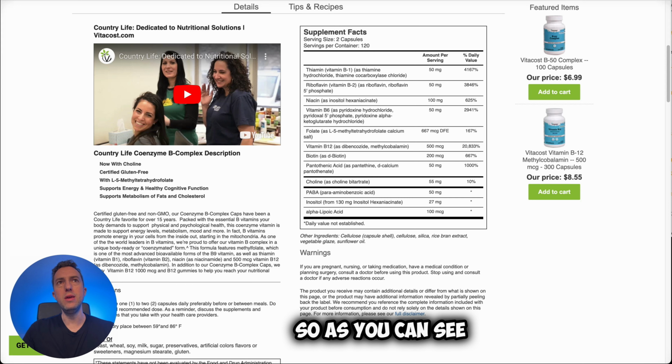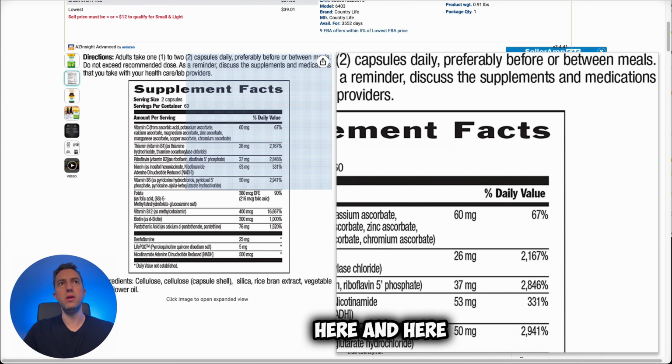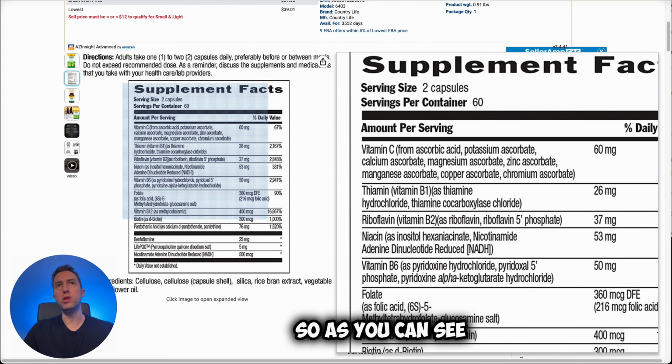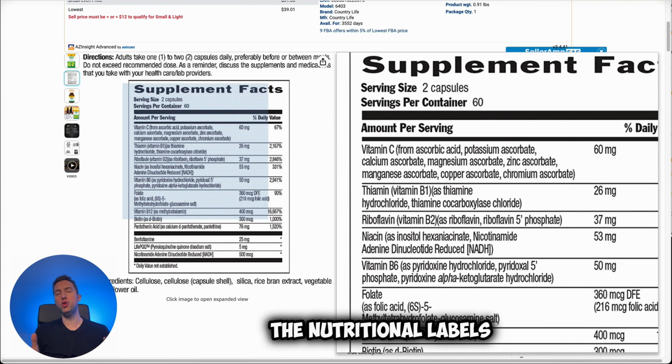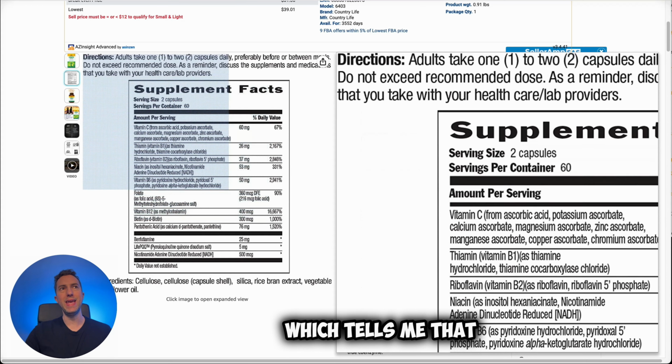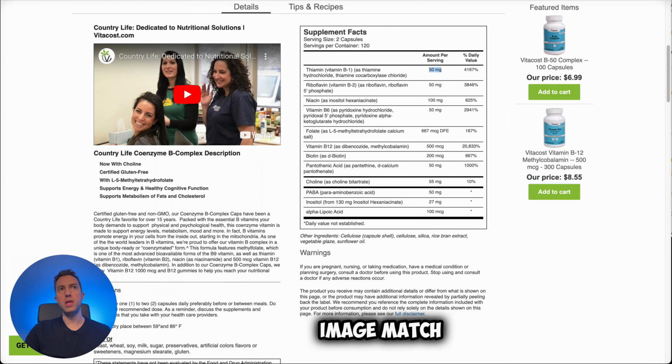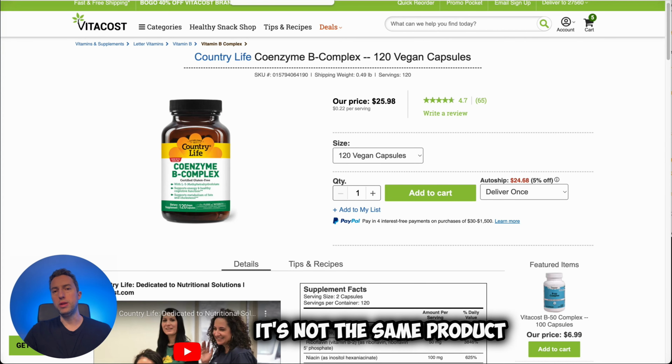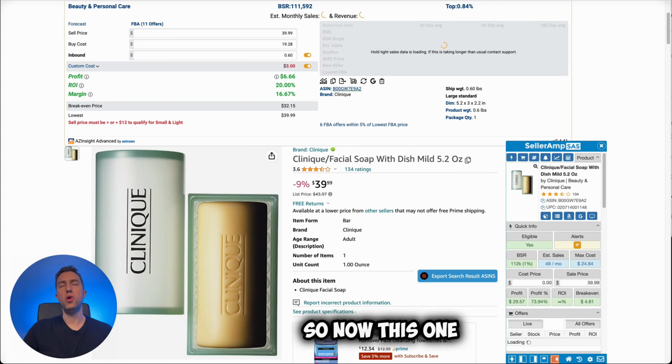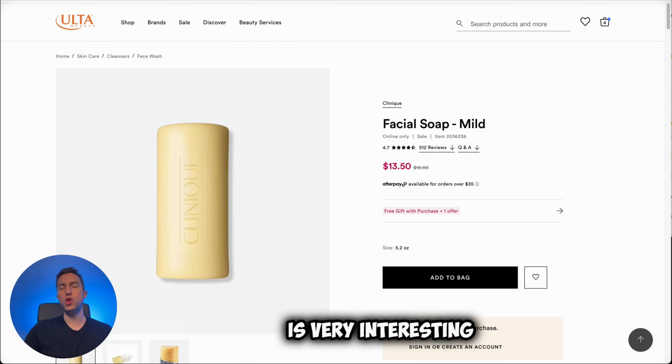So as you can see, this ingredient thiamine says 50 milligrams here, and here it doesn't even show it. So as you can see, the nutritional labels on these products are completely different, which tells me that even though the product images match, it's not the same product. So we move on. So now this one is very interesting.